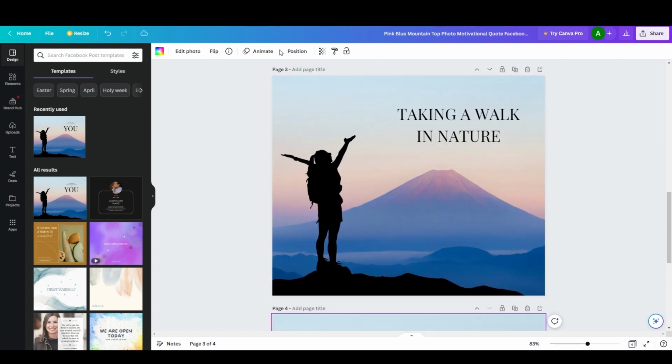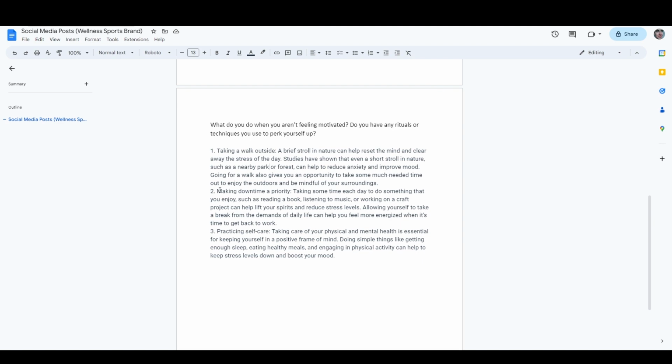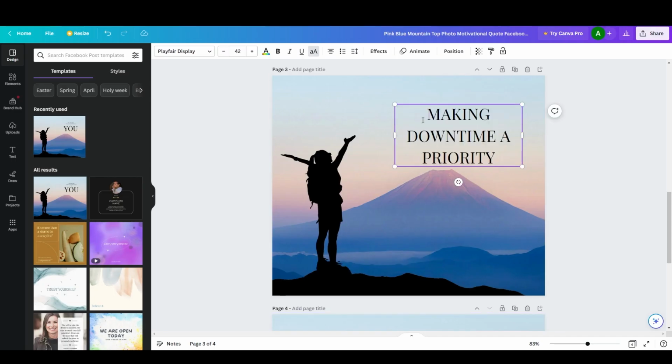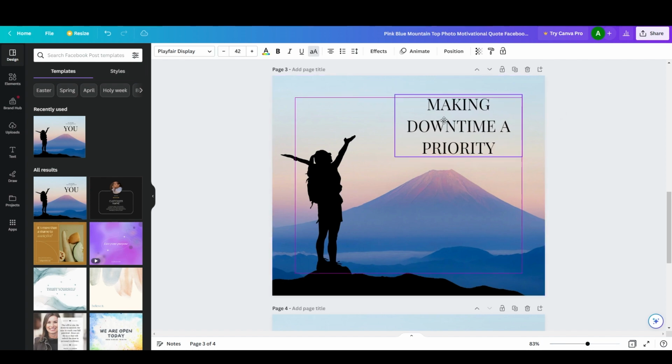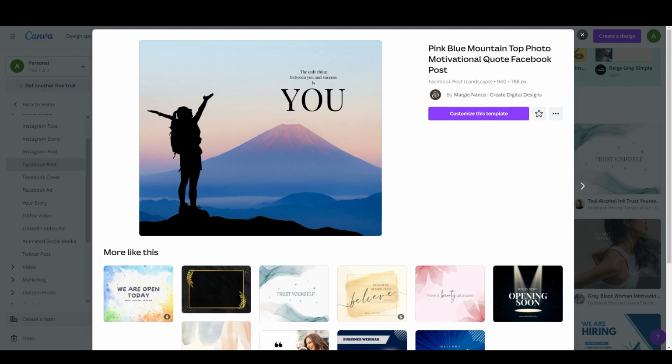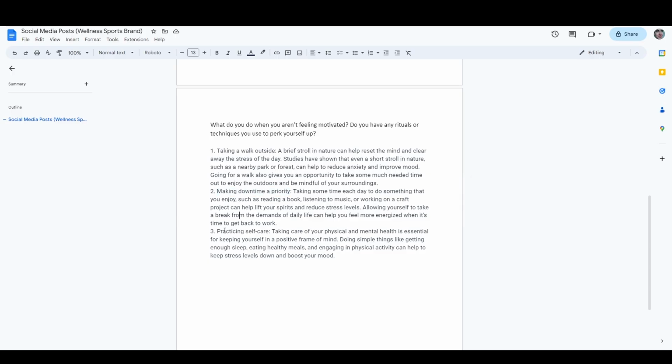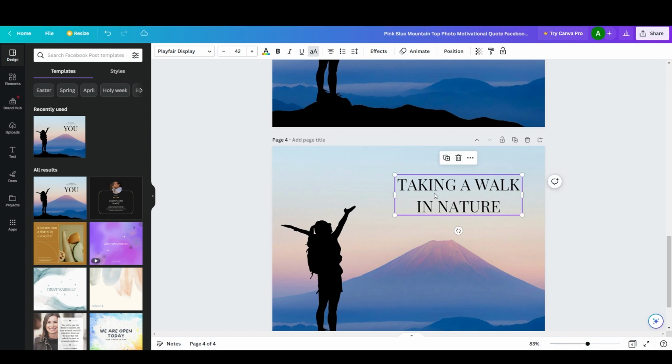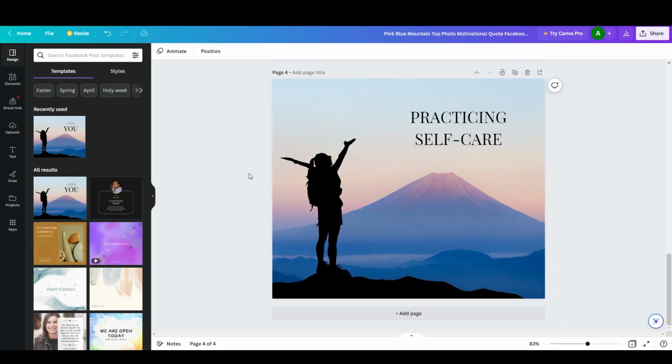And now I just need to come back to my document, making downtime a priority. Put this in here. Again, just reposition it a little bit. And come back to here and practicing self-care. Oops, I think I got the colon in there, so I'll just delete that. And that looks good. And then we'll duplicate this one more time.